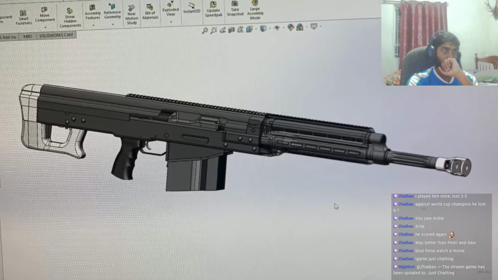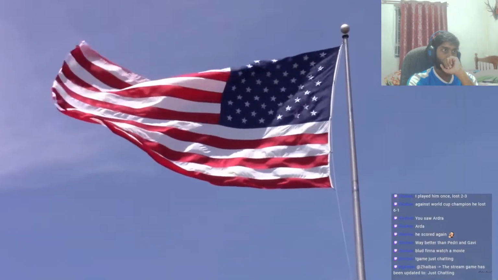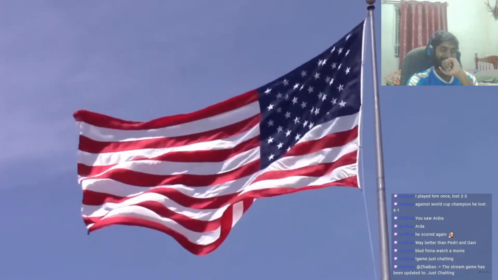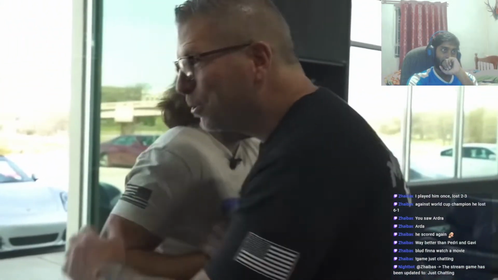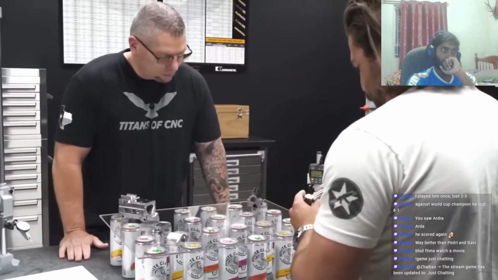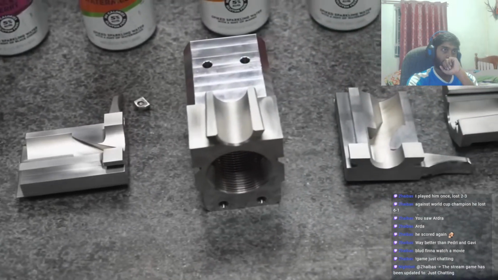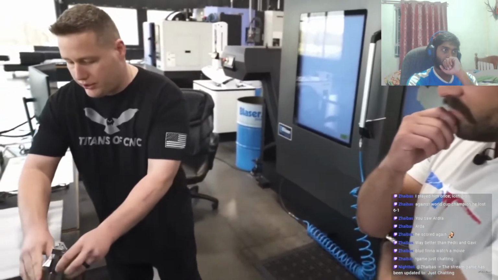But who was capable of making some of these parts? Well, we were lucky enough to be in the greatest country in the world, Texas. Which means industry giants like titans of CNC were in our backyard. And after finally finding a dance partner who could make our parts exactly as we needed them, the road to a finished AK-50 was clearer than ever.